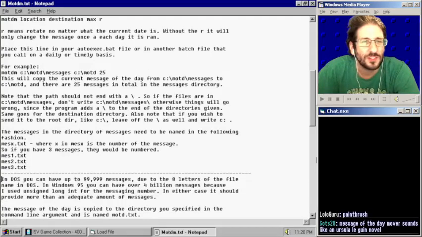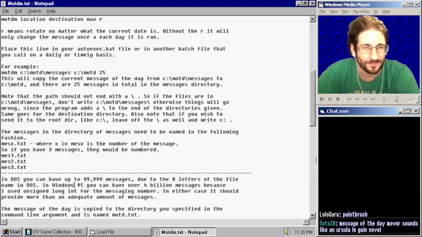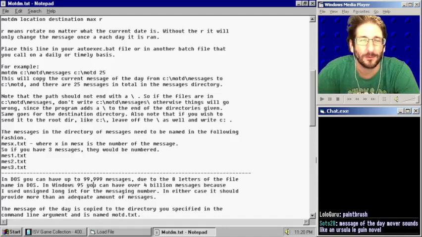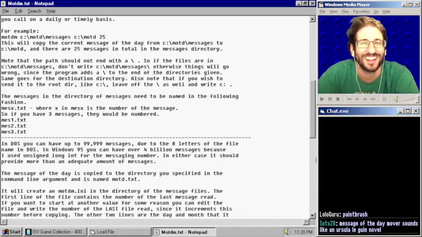Okay, in DOS you can have up to 99,999 messages due to the 8 letters of the file name in DOS. 8, yes. Good old 8.3. In Windows 95 you can have over 4 billion messages because I use unsigned long int for the message number. In either case, it should provide more than an adequate amount of messages. Yeah, I think so.